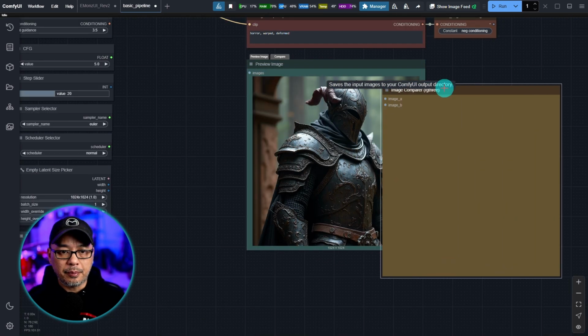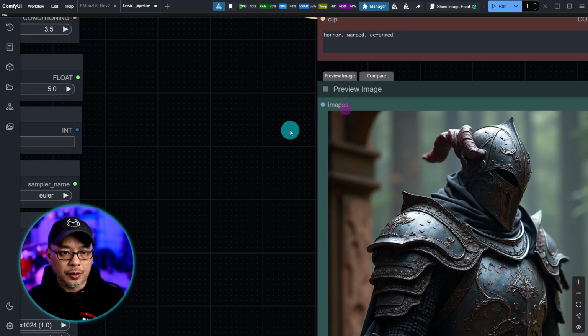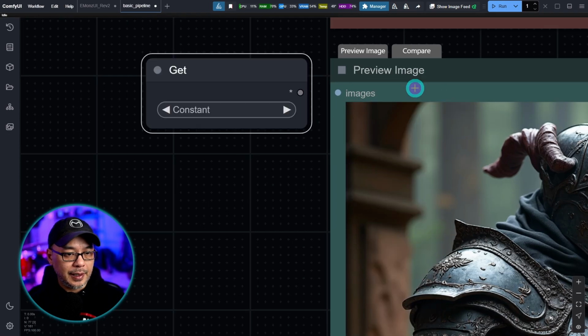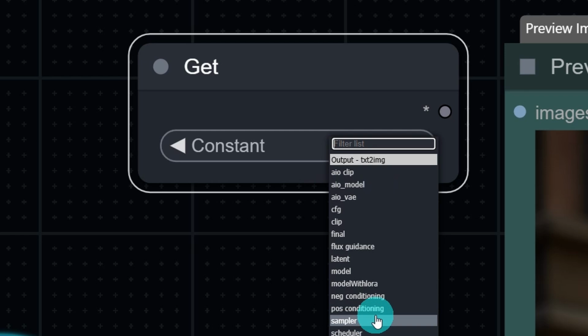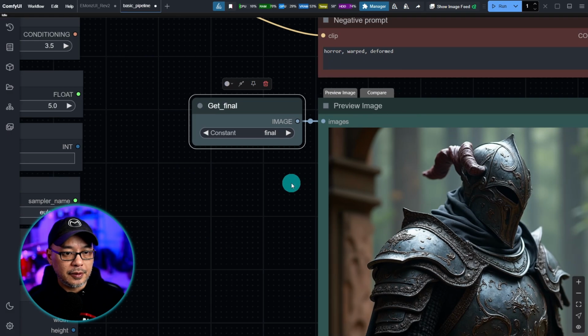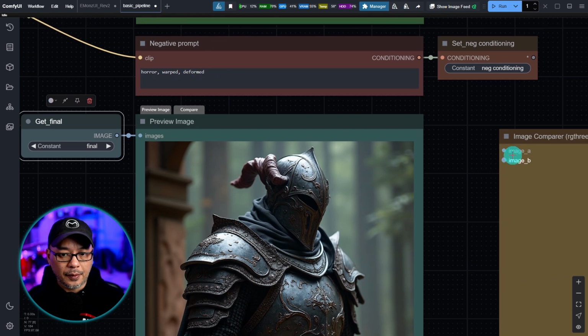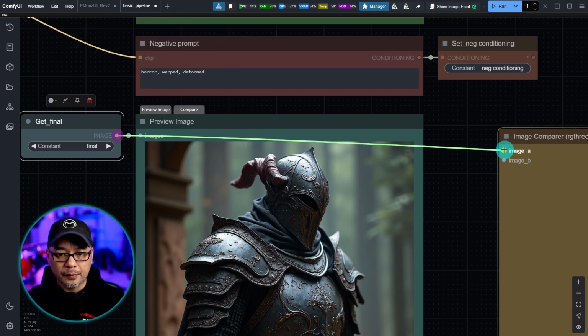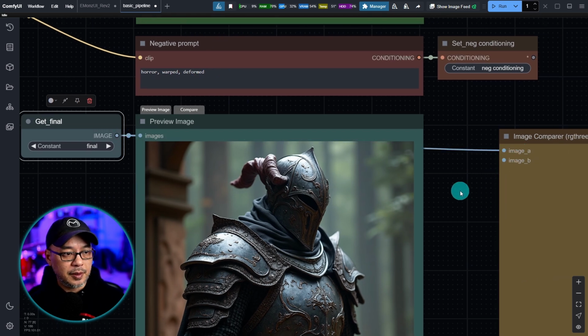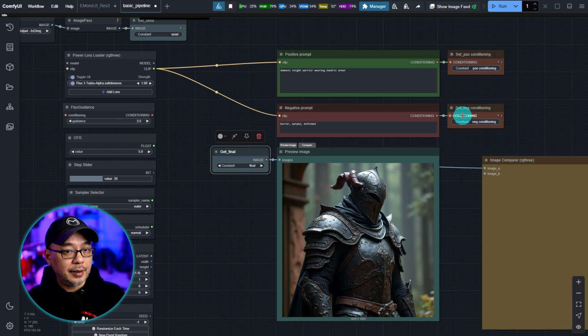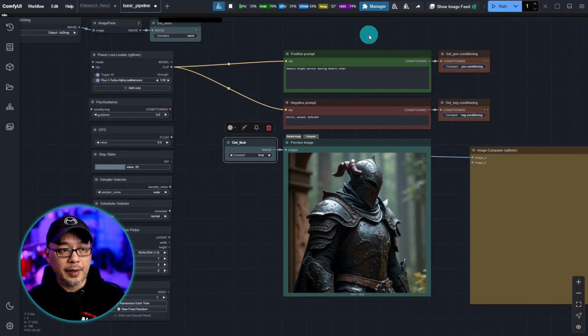Let's move the compare node over. And then we're going to right click, add get node, and we're going to select final image or just final and connect it here. We're also going to connect that to image A for later when we do image to image. So once again, let's do a quick little test and make sure everything is working.